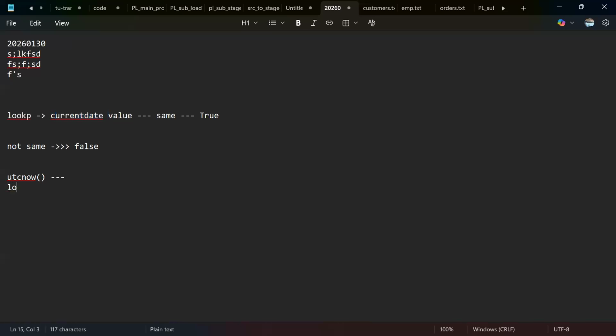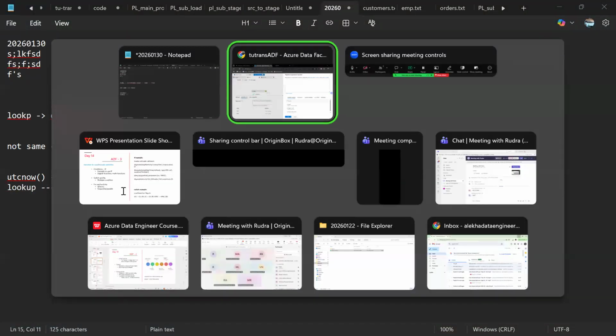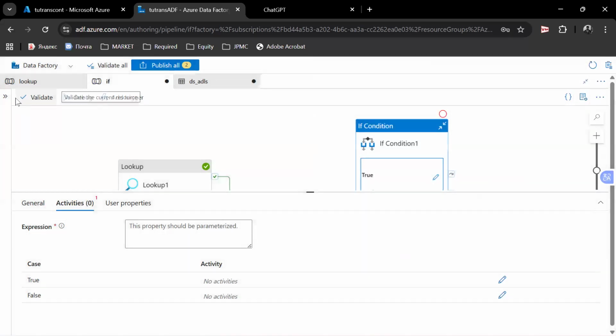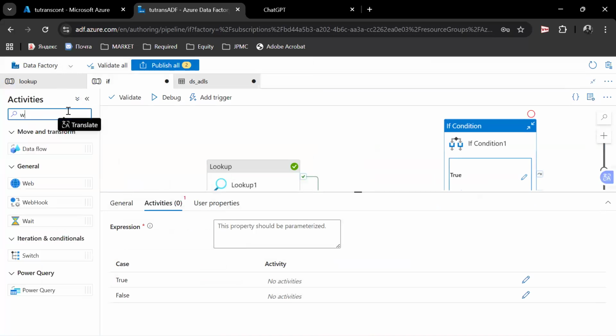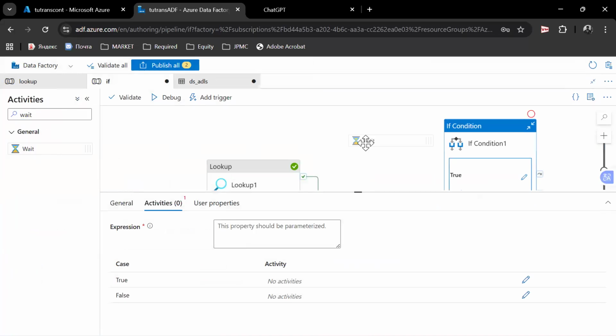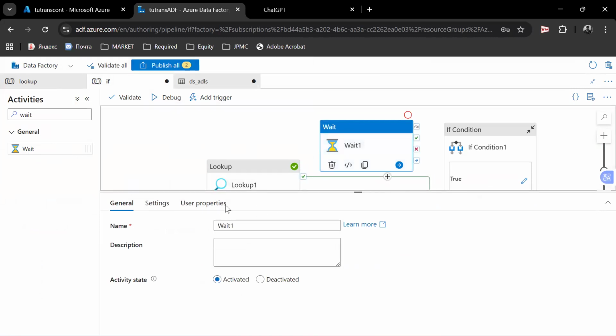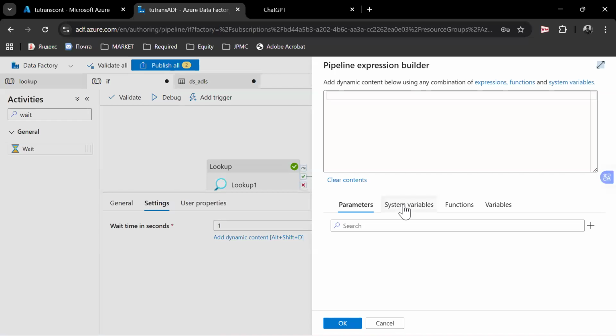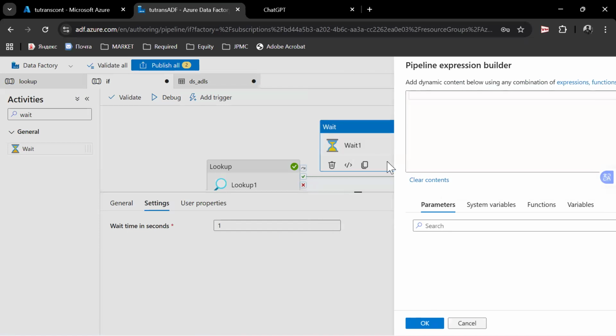And of course, I need to get the lookup value. So how to get the lookup value? Maybe go here, inside this add dynamic content. You could see activity outputs, parameters, system variables, functions, and variables. So when you see the wait activity, what we have discussed, when you open this add dynamic content, you are seeing parameters, system variables, functions, and variables. So this is what we have seen 2 days back.